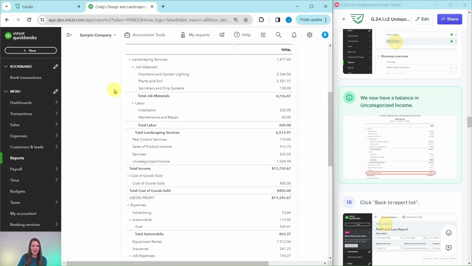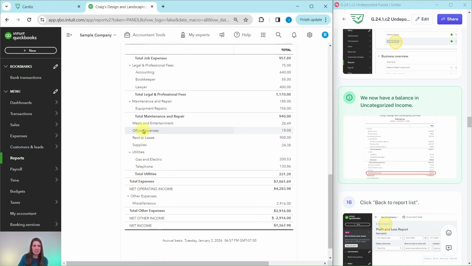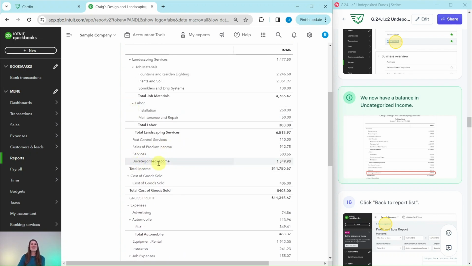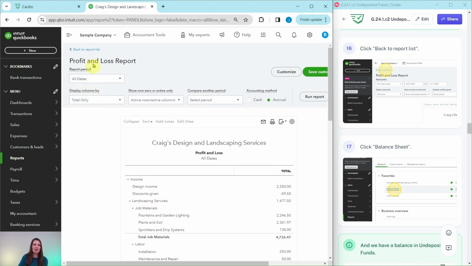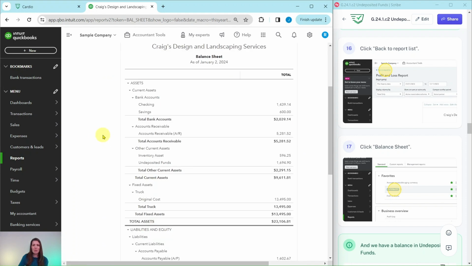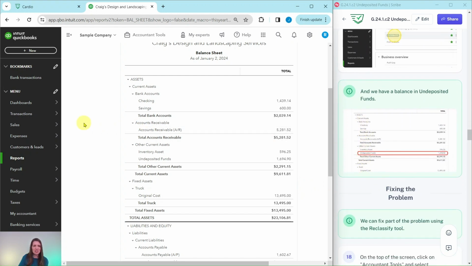And what am I looking for? Uncategorized income. So that is, did I miss it? Hold on. There it is. Yes, I did. I went right by it. Down here, this uncategorized income is showing on there. Now let's go back to the report list and run a balance sheet. So let's go back up to the top here, back to report list. And then we're going to go ahead and click on balance sheet. And when we do right here, we can see we have a balance for undeposited funds right there. There it is right there.